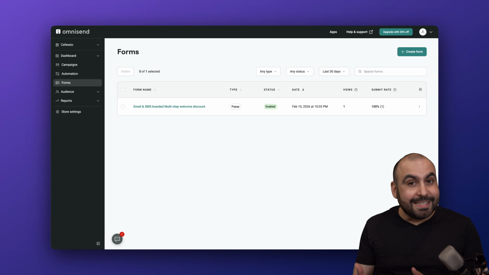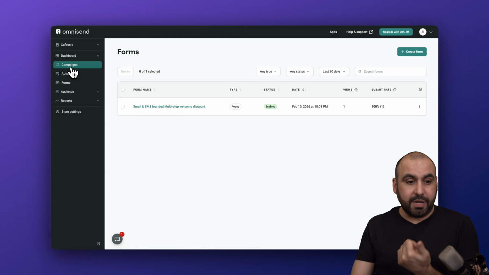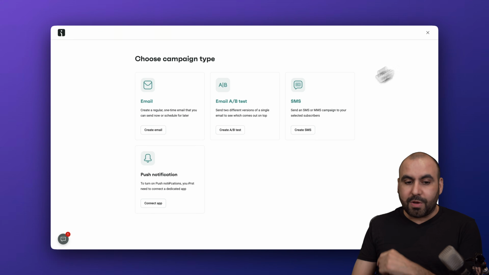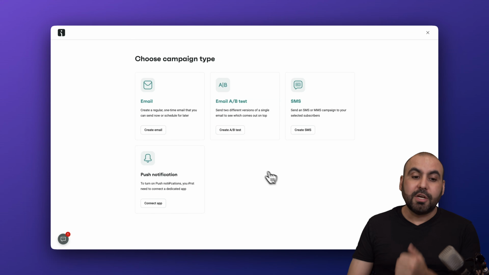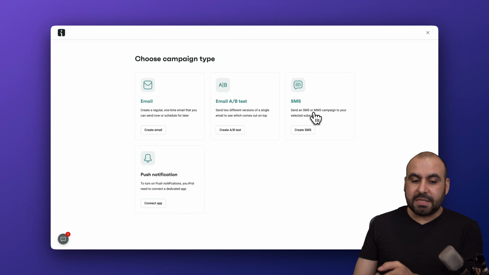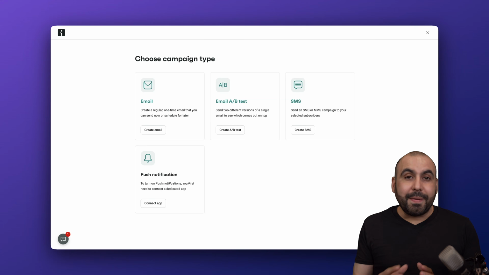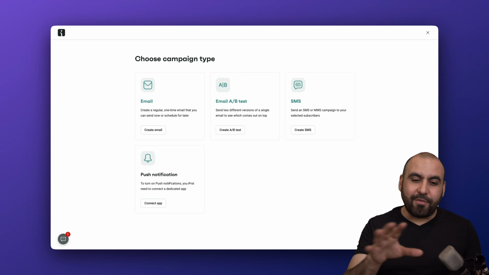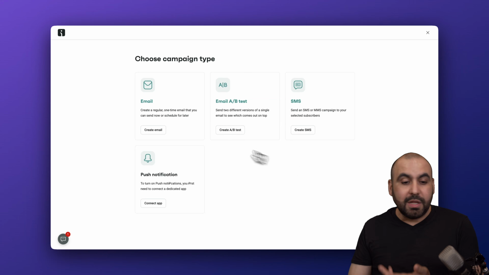Now, how easy is it to send out a campaign? Well, just go to the campaign section, create a brand new campaign, and you have several available options. You can send out an email campaign, an email with A/B testing, an SMS, or a push notification. Why? Because it's connected to the WooCommerce store, and I have all these tools available to start using right now. Let me give you a quick example.